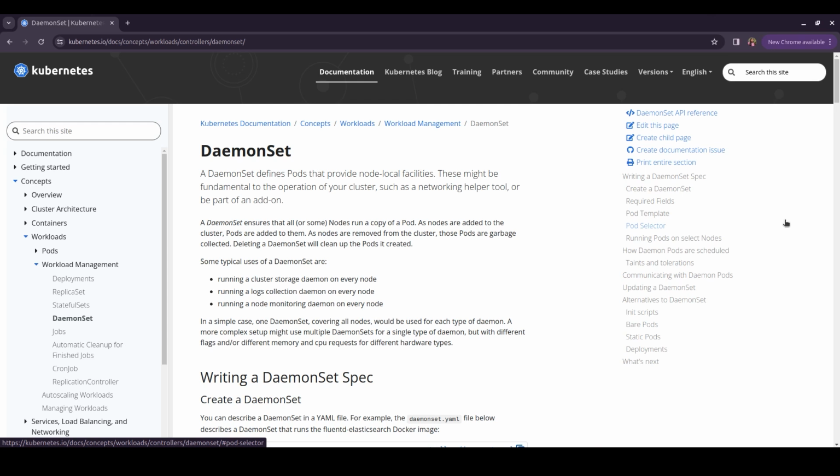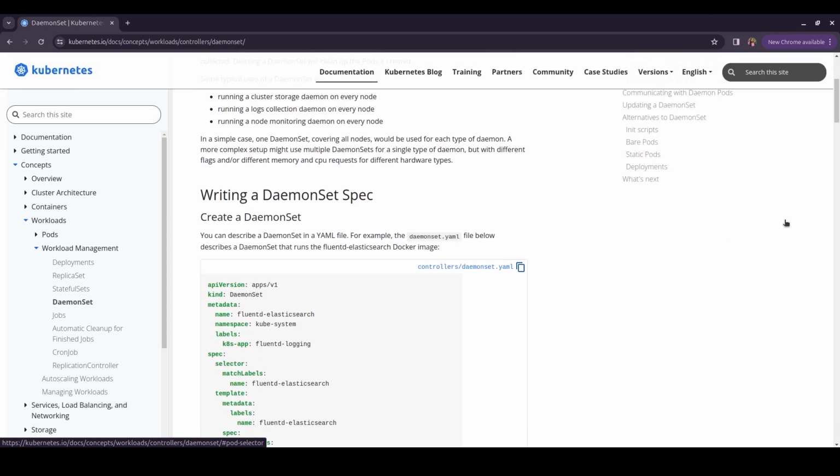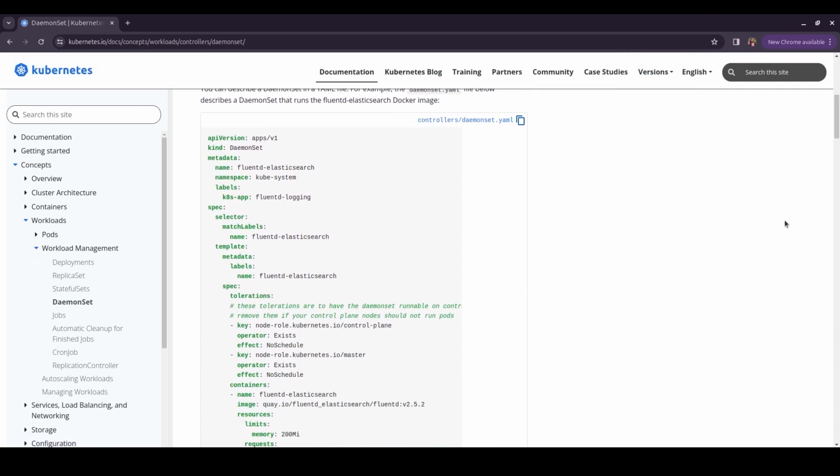Some typical uses of DaemonSet are running a cluster storage daemon, running a logs collection daemon, or running a node monitoring daemon. Here is an example of FluentD, which runs as a DaemonSet. FluentD is an open source data collector that helps unify the logging layer across various systems. It is designed to handle log data from multiple sources, process it, and route it to various destinations.